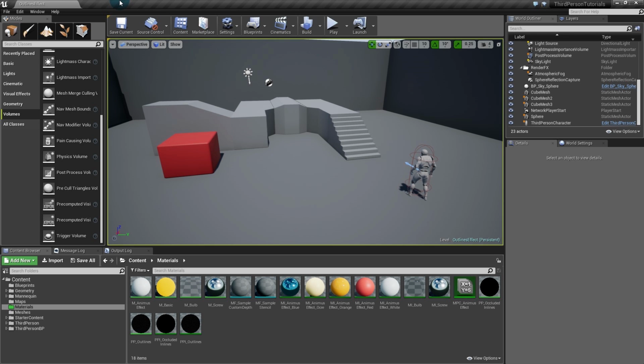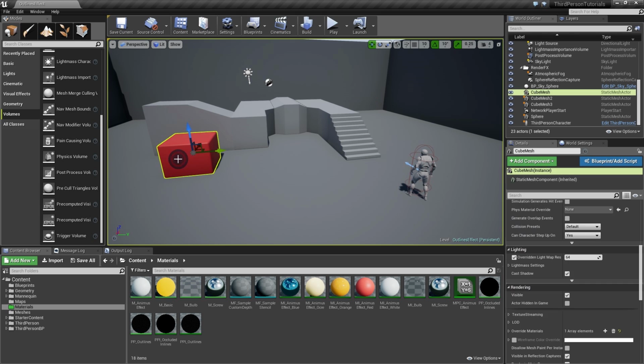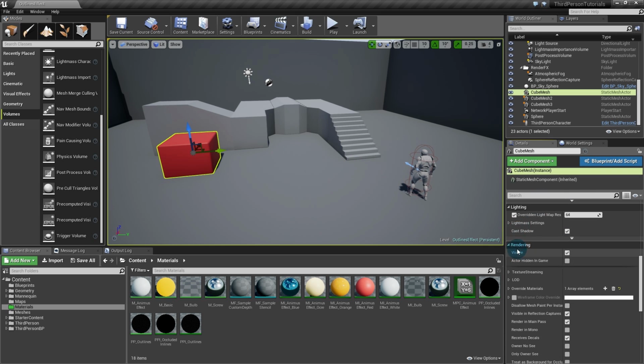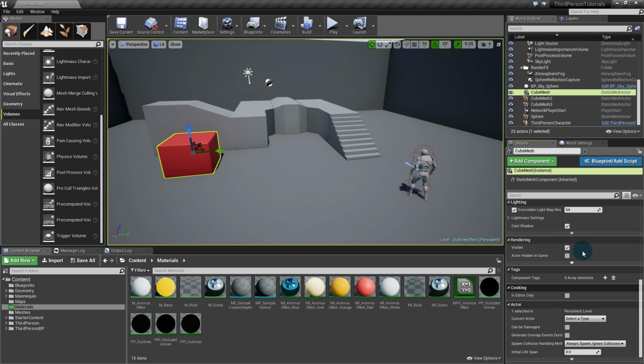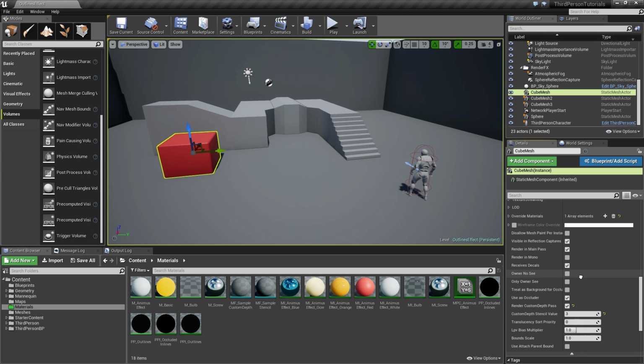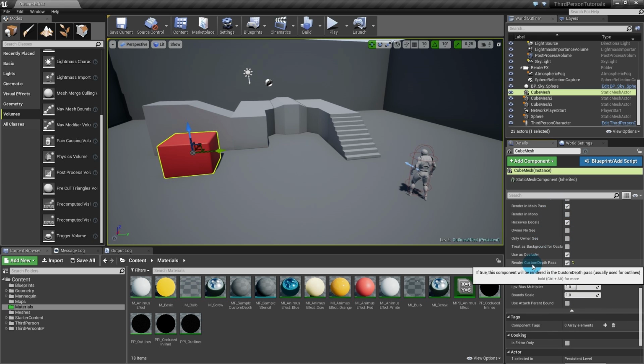Can close this. On your objects, only the objects you want to have outlines on, you gotta turn on their properties. You go to Rendering, and then on Advanced Properties, it will probably be collapsed, so you gotta expand here on the down arrow. Turn on Render CustomDepth Pass and set CustomDepth Stencil Value to some value that's not 0, so we can set individual colors for these objects later.